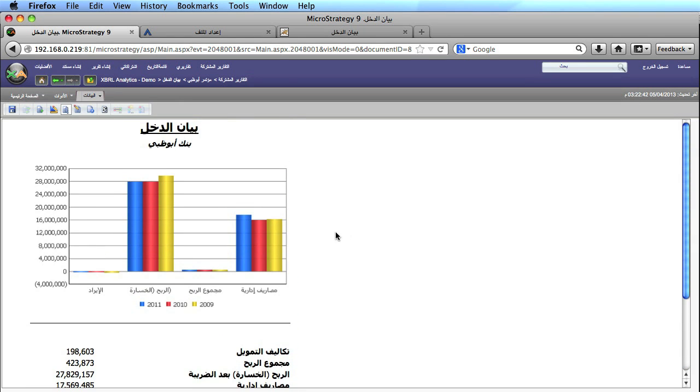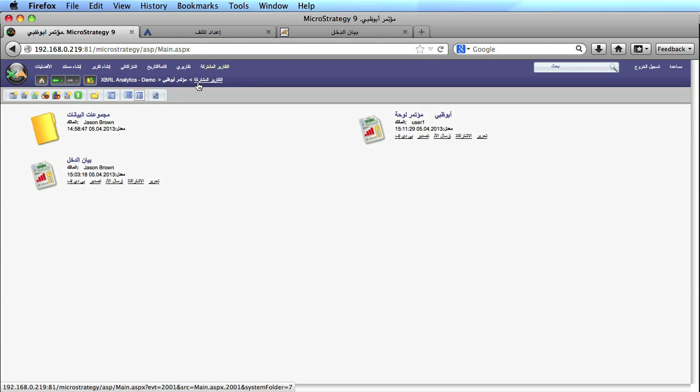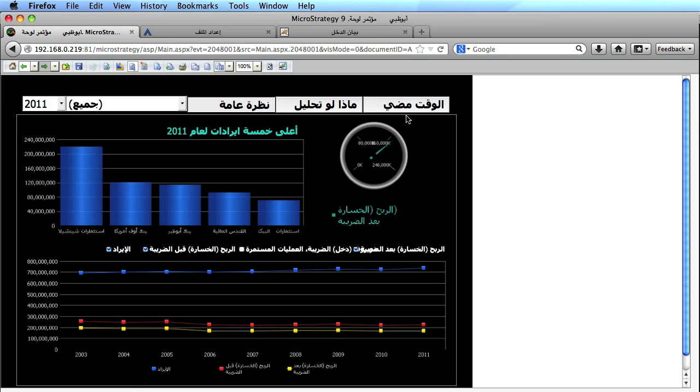Any of these reports in XBRL Analytics can be exported to PDF, to Excel. They can be integrated with Office, opened in PowerPoint. They can also be integrated with websites through HTML exports. Besides reporting, we also have more dynamic capabilities with dashboards. And I'll open up this dashboard here and we'll see what we mean.